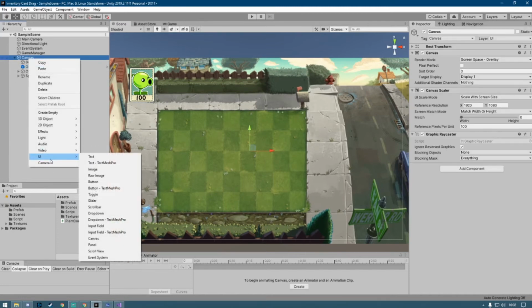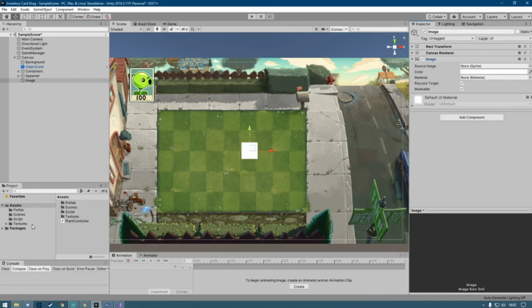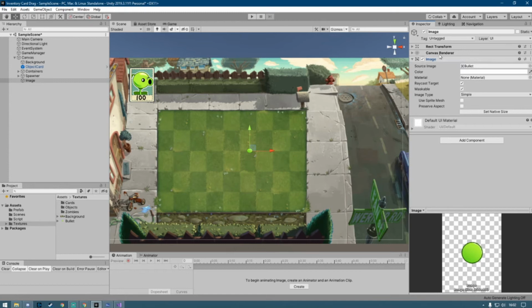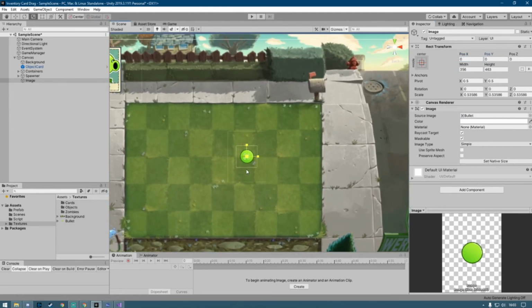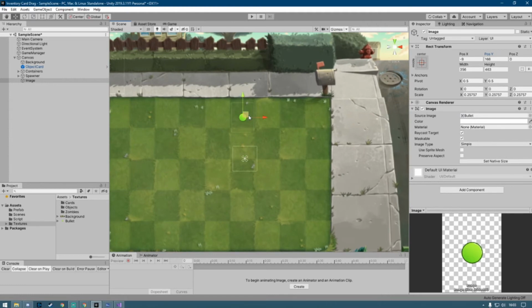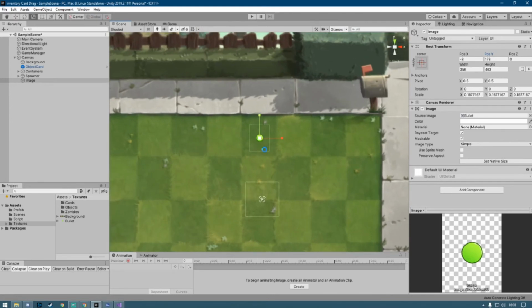So let's create a new UI image, and for that image here we can go into the texture, and we have the bullet texture. And we can resize it to the proper size, 346 to 463. No, that is the position, sorry. I'm gonna just paste it there. And obviously we're gonna have to scale it down a little bit. So this is maybe a little bit too big, maybe like that. Yeah, that should work.